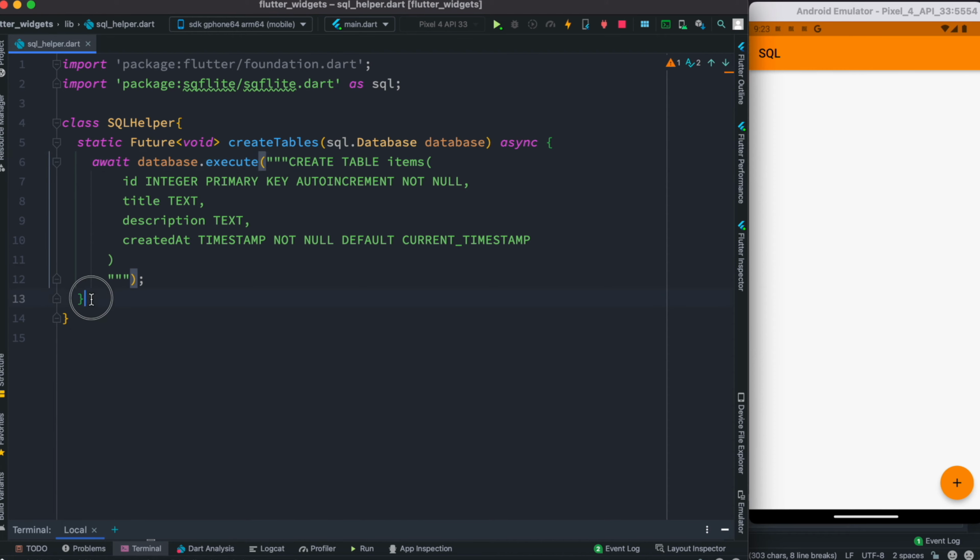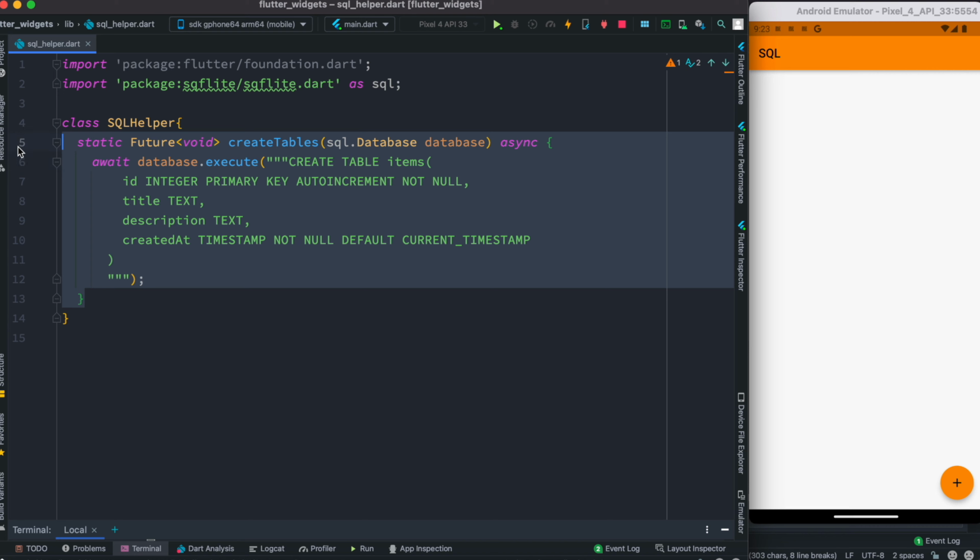Now this section is pretty much the same as a MySQL database. So this is the method that should get called in a lot of operations that we are going to do. All we are doing over here is creating a database table. The table name is items. We are done with that.